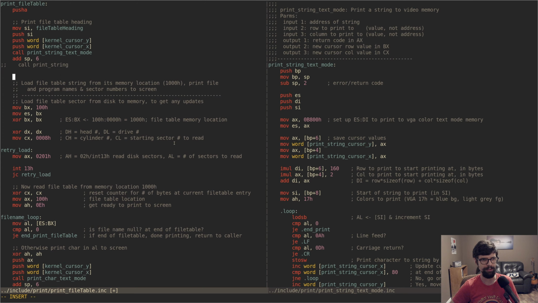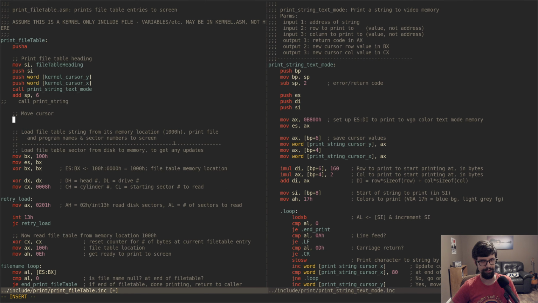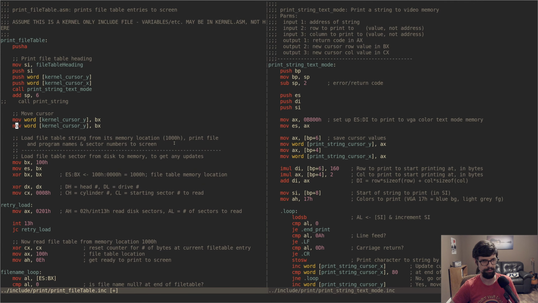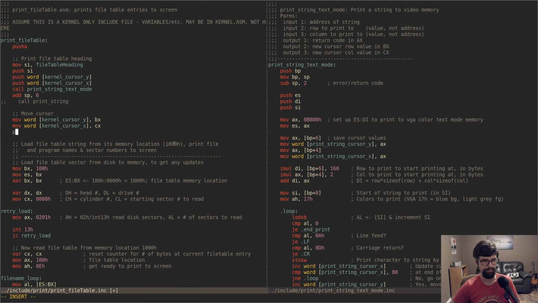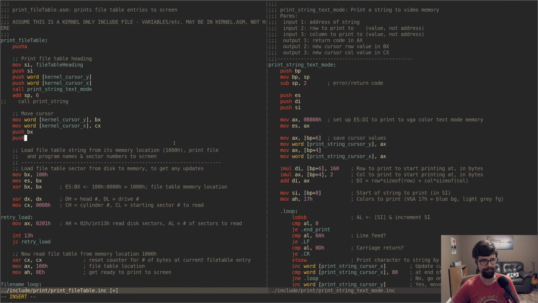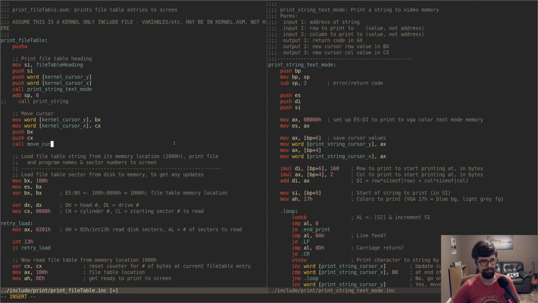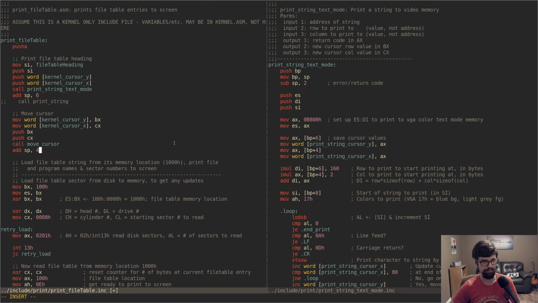Here, we'll want to move the cursor. So BX and CX should contain the values. So kernel cursor Y will be BX. And X will be CX. Cool. We probably can just push BX and CX at this point as well. We moved them into there, but the values didn't change, so we'll push them. Okay.